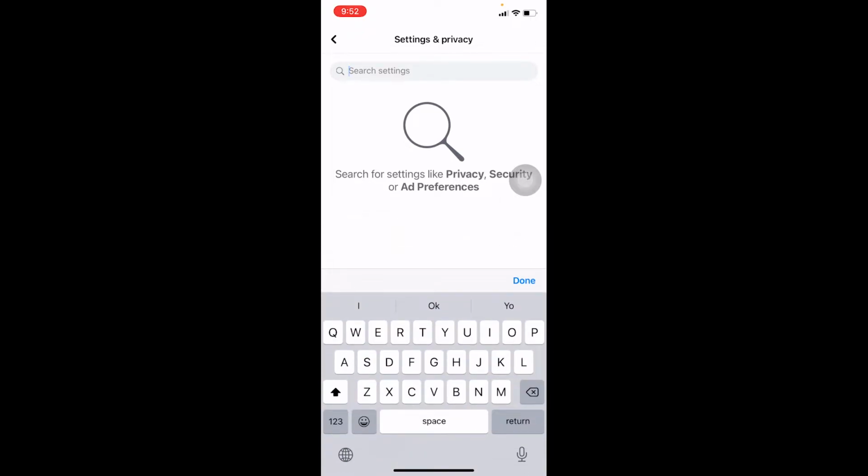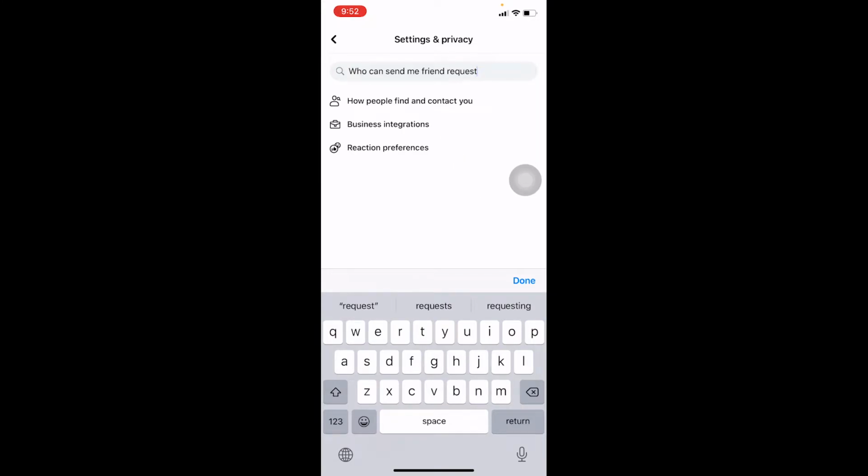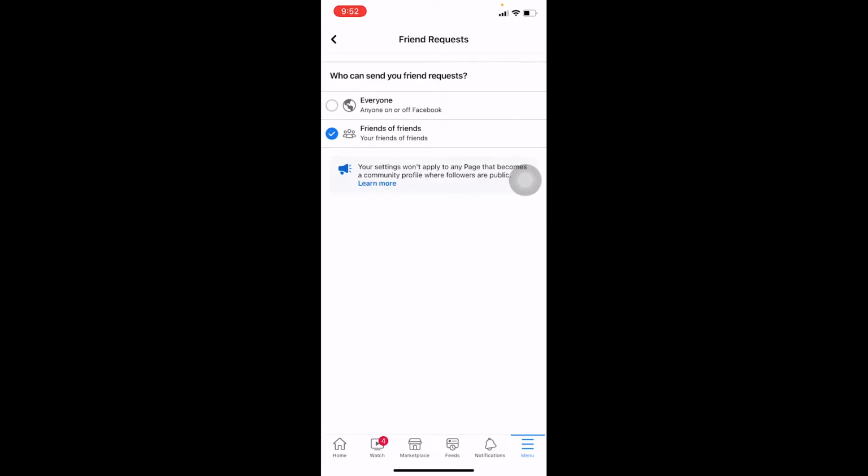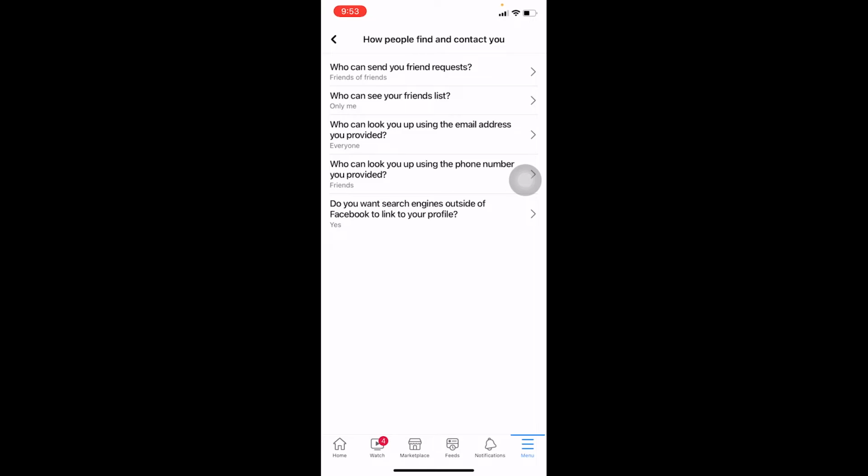Over here on search, you want to write this: who can send me friend request? And you're gonna see this option called how people find and contact you. Once you see it, you want to click on it. Once you click on it, the first option over here where it says who can send you friend request, you want to click on it. Once you click on it, make sure it's on friends of friends. If it is on everyone like this, make sure you change it to friends of friends. Once it's on this, go back and go back again.